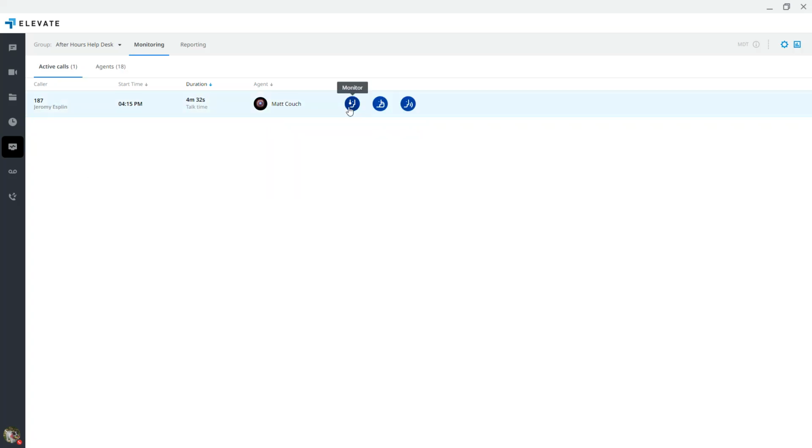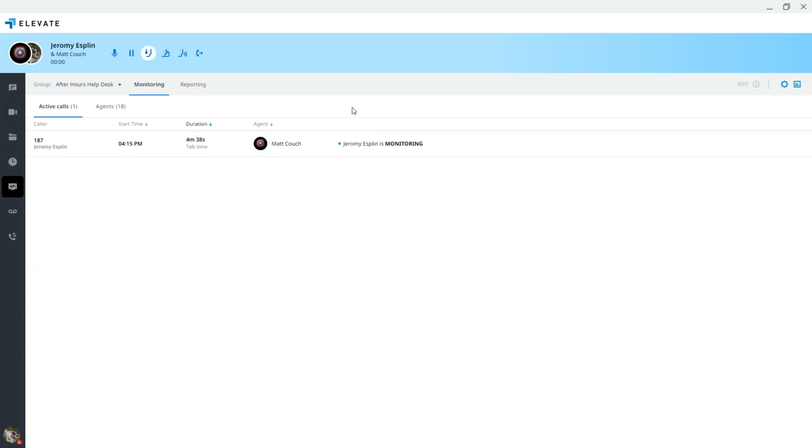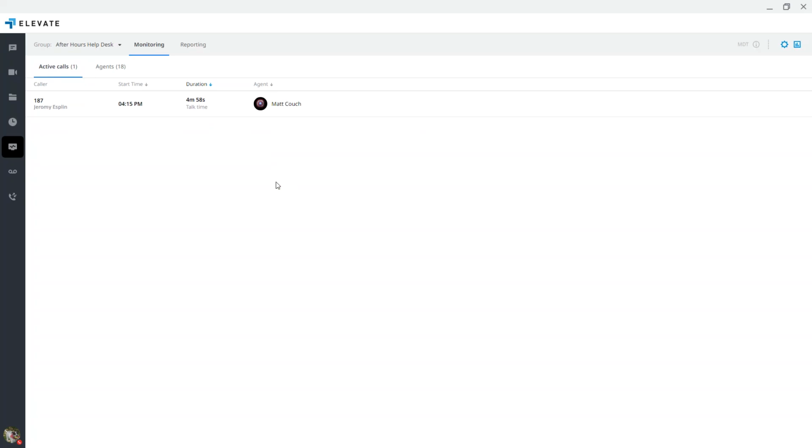Now, if you were to do this, just to give you an example here, this now has a full screen that's open that says monitor, whisper, Barge. You're currently using monitor, and you can leave this conversation at any time. Just click on leave, and you've now left. Or you can simply hang up your call.